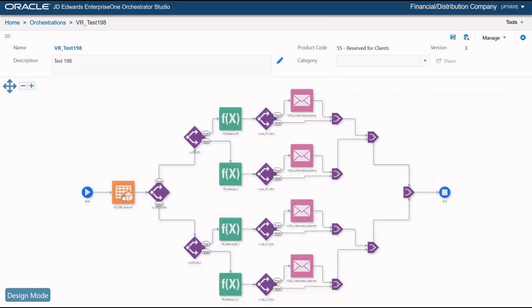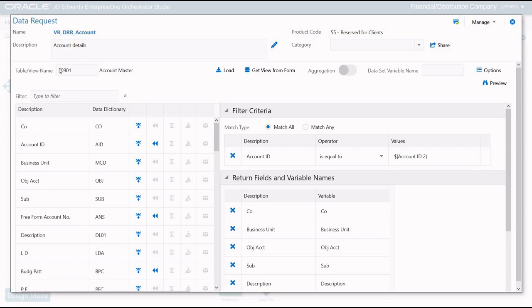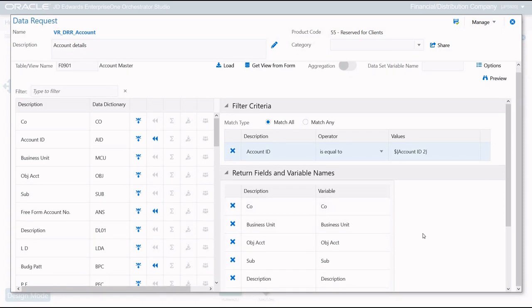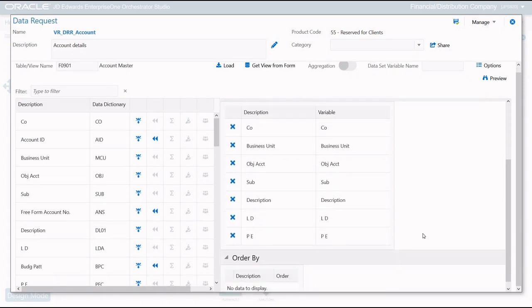Now, let us review the first component, which is a data request from the chart of accounts F0901, account master table. This data request does not perform any aggregation. Also, it does not store the result in any data set variable. This data request uses the filter criteria of account ID, and returns certain information such as company, business unit, object account, subsidiary, account description, account level of detail and the post-edit code.